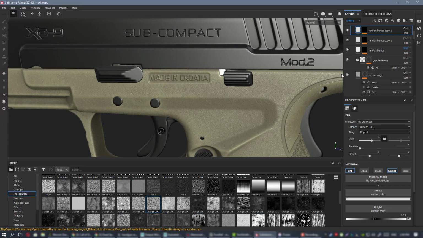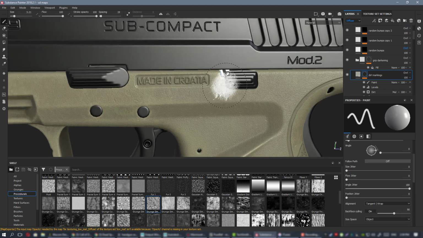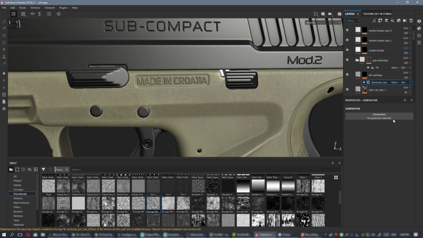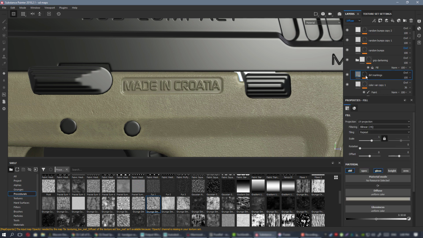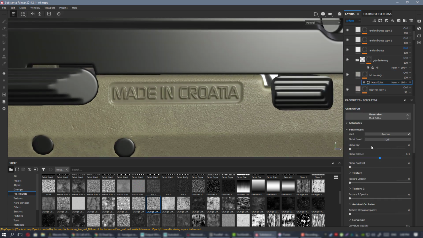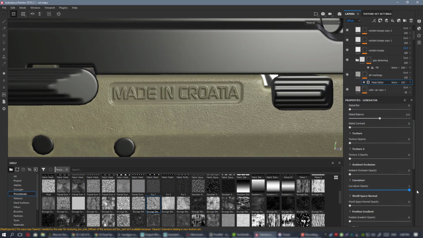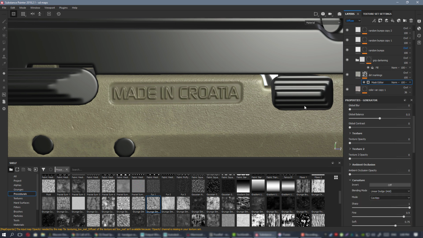Okay, so let's redo this dirt markings because this looks lame. So at black mask, I'll just use a custom mask, and let's go to gloss, make sure it's everywhere lit. Okay, so I want to go with 100% curvature, go with cavities.